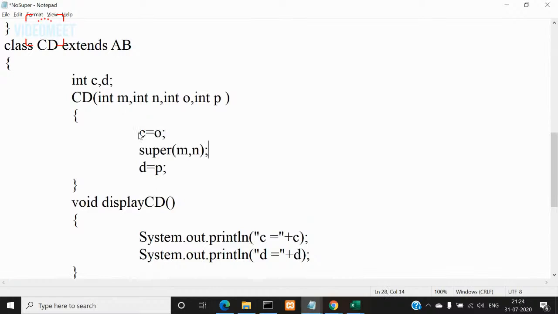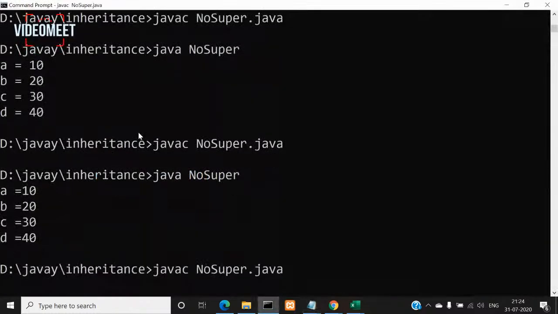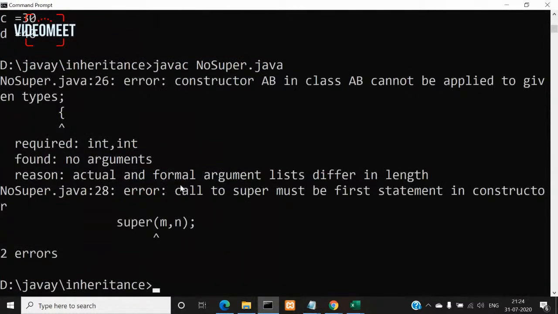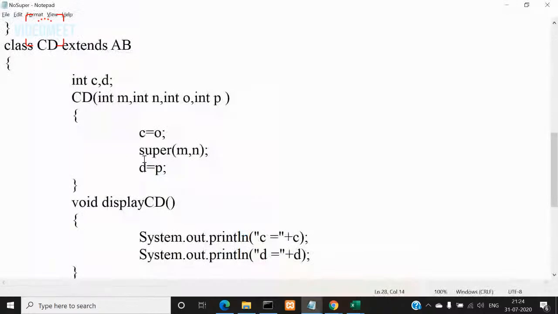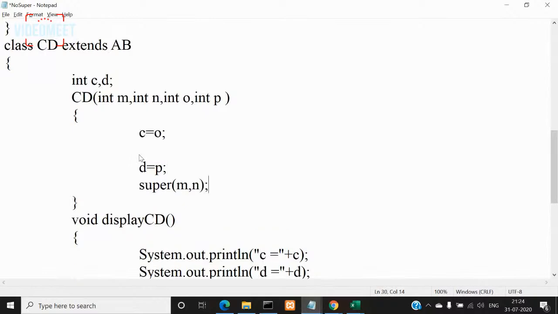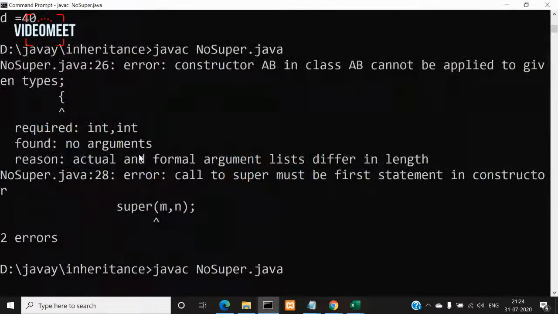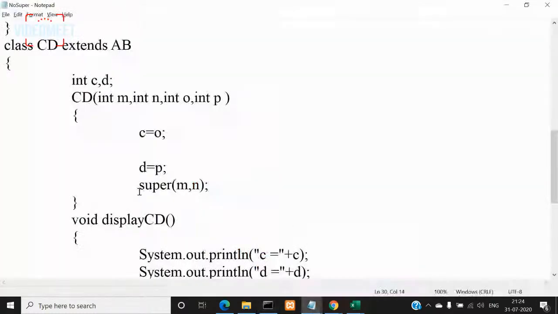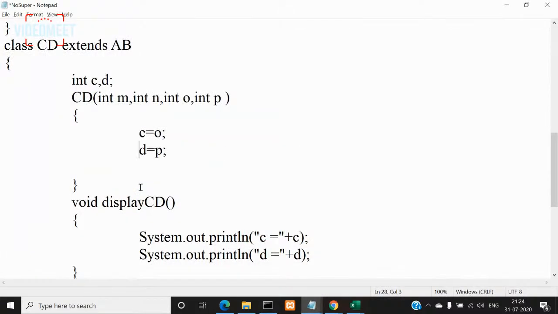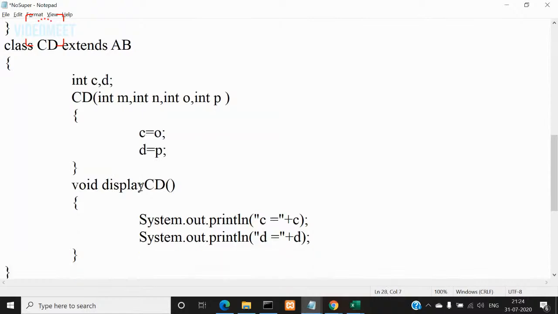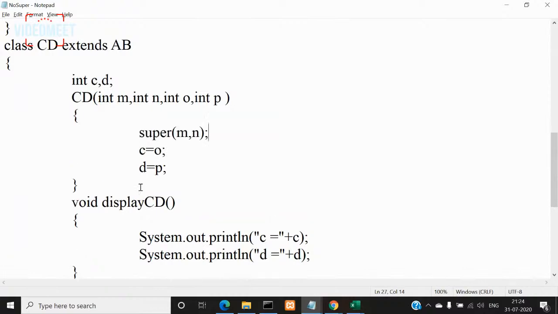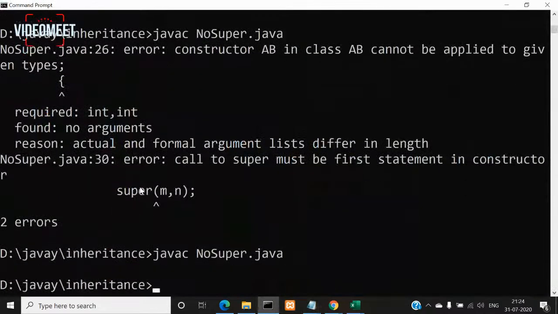You cannot write this superclass constructor statement somewhere in the middle, like this after c is equal to v. If you try it this way, let me show you by compiling it. You will get an error: call to super must be first statement in constructor. So this will not allow you to use it in the second line or even in the last line. Anywhere else in the constructor you cannot use the super keyword. Again you will get the same error. So what does that mean? You must use the super keyword to call the superclass constructor only as the first statement in the subclass constructor. Then only this will work. Now if I compile it, it will work.